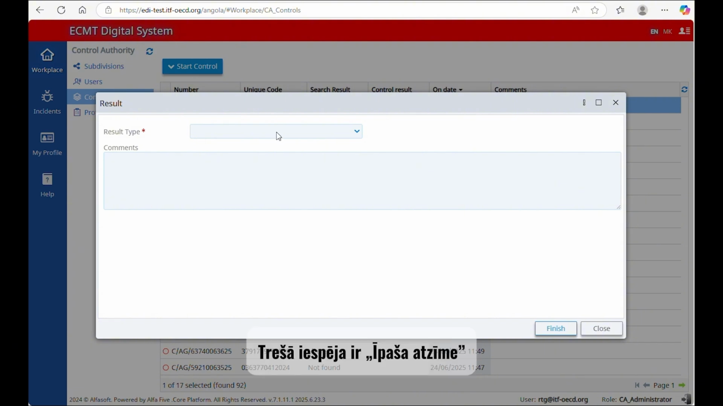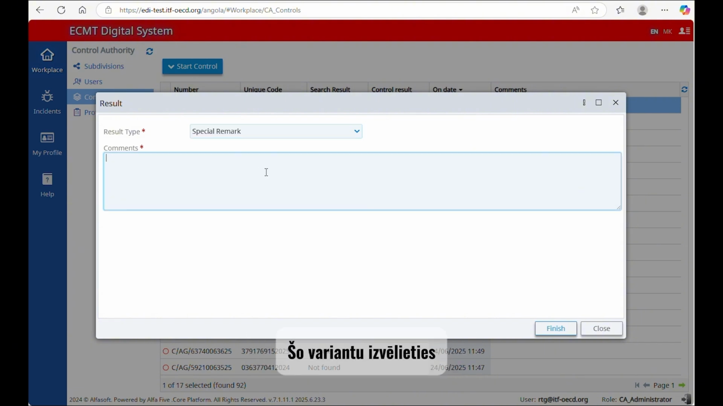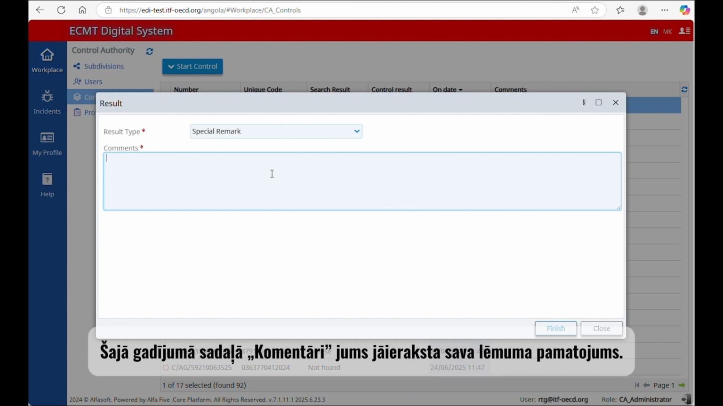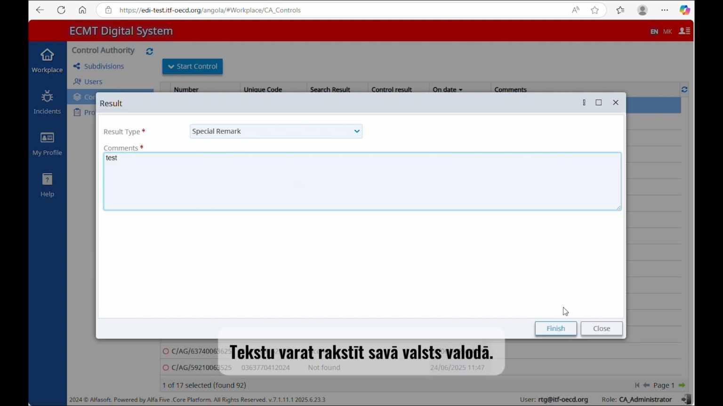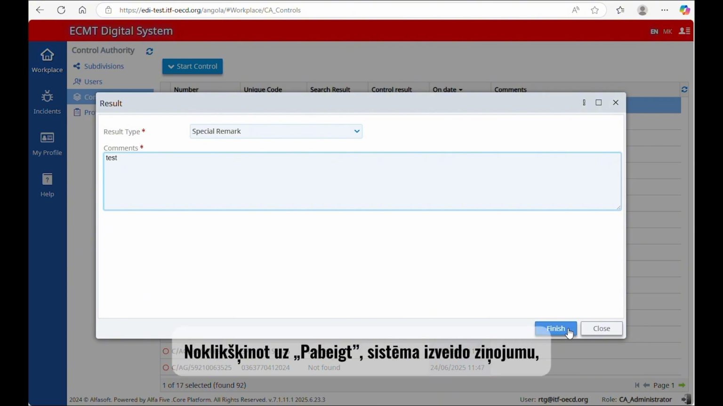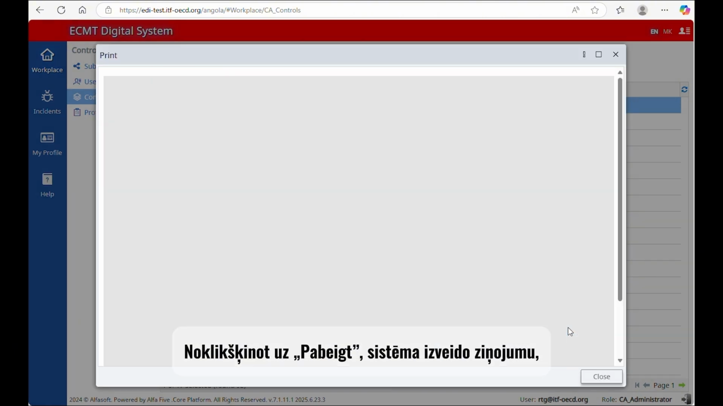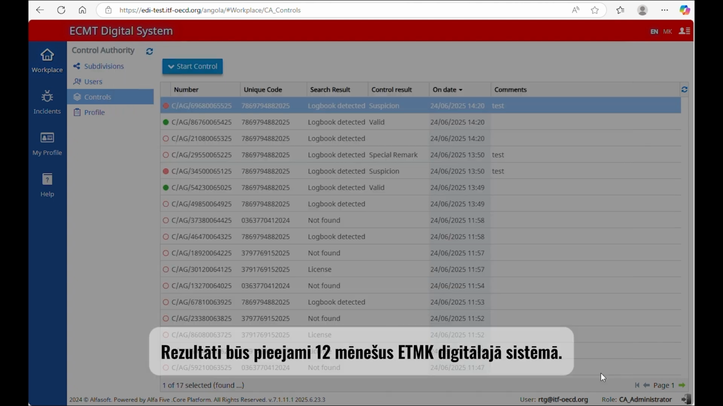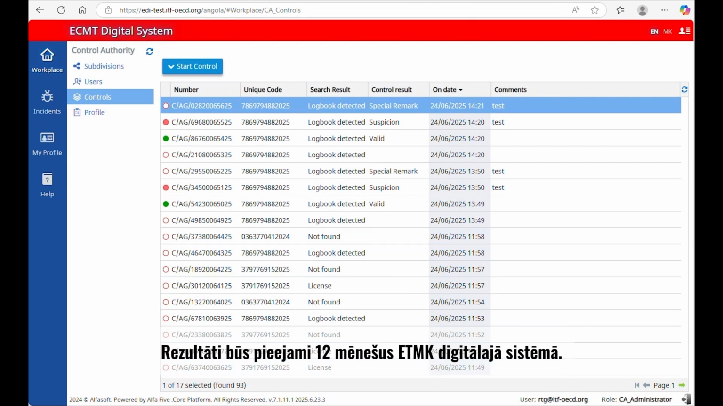The third option is Special Remark. You select this option if you want to write something that should be visible to control authorities of other countries. In this case, you need to fill in the section Comments with the reason of your decision. The text can be written in your national language. Once you click Finish, the system generates a report that can be printed or downloaded. The results will be accessible for 12 months in the ETMK digital system.